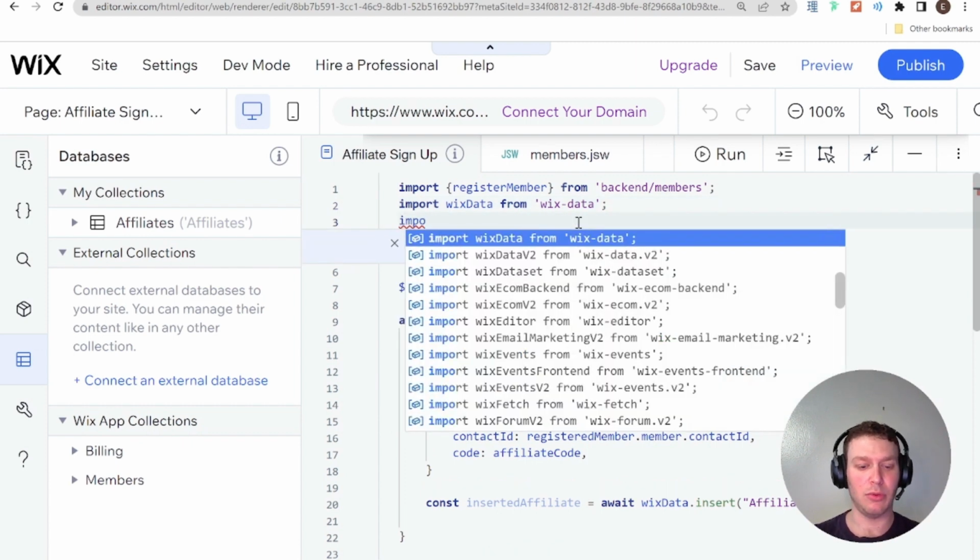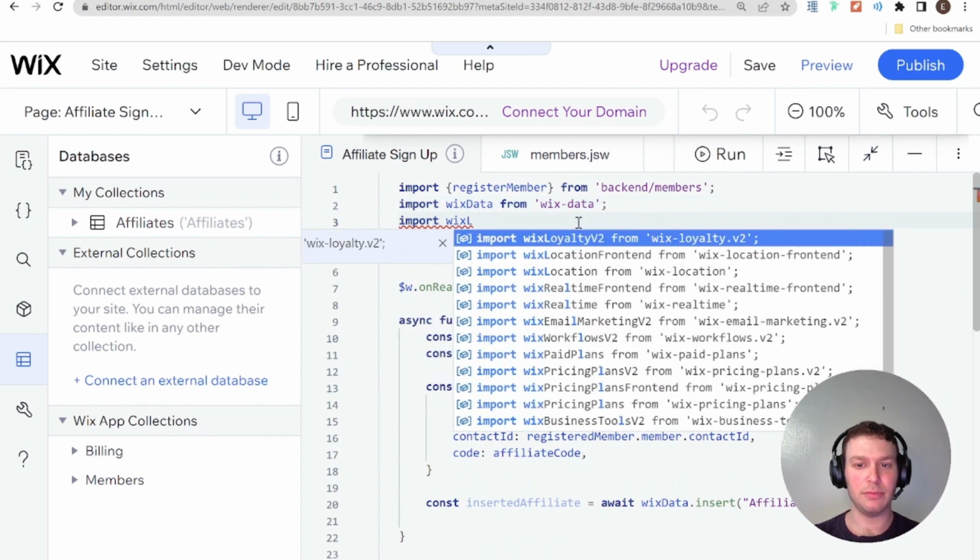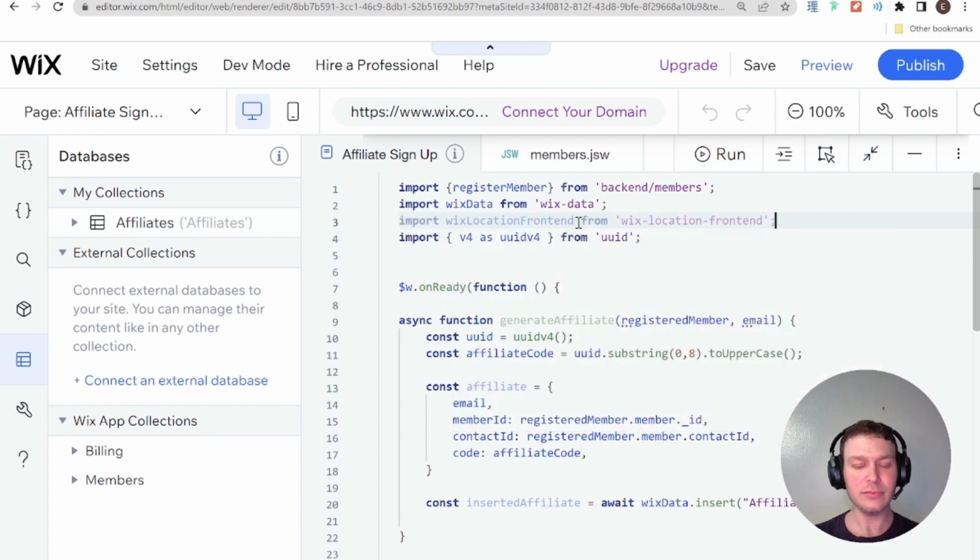So what I'm going to do is I'm going to import Wix location front end. For those of you who haven't noticed, a lot of the modules have changed their name. So from now on, the modules that are meant to be used in the front end have this front end added, whereas previously it just used to be the back end ones said back end, but the front end ones didn't say front end. So now these say front end as well. I think the old ones still work.